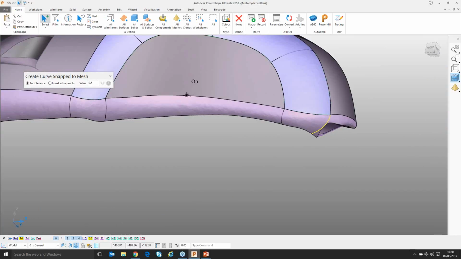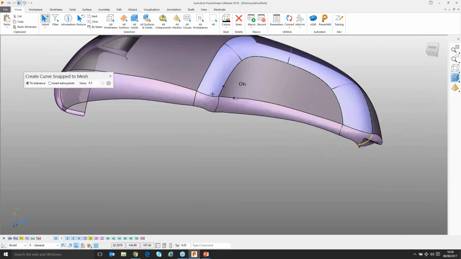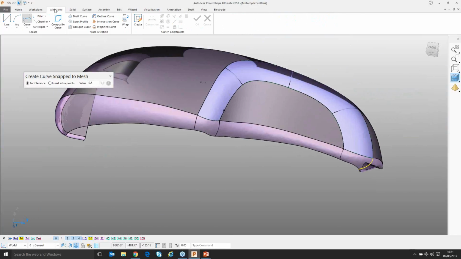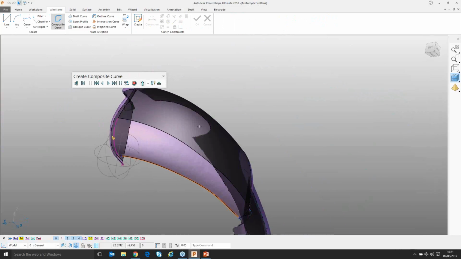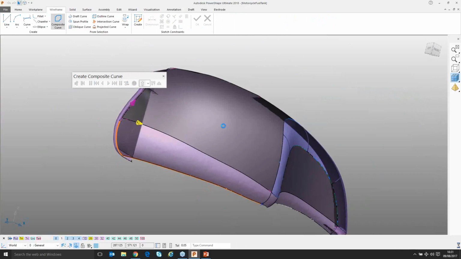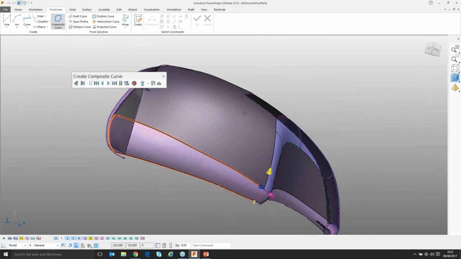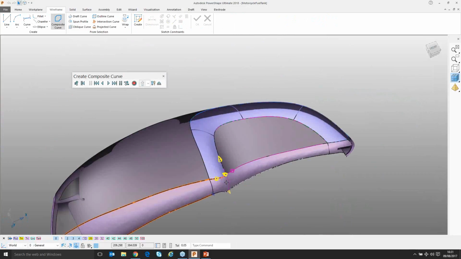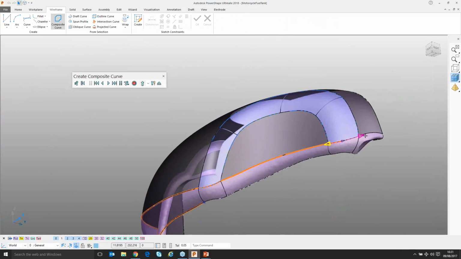So then I just need my composite curve around the edge. So again, to achieve that, we'll go for the wireframe toolbar, we'll go for a composite curve, click an edge. So now we're composite curving around the edge of the triangles, onto the curve we constructed, onto the surface that was over the triangles, around the one that we created a moment ago, onto the other surface, to the end here.